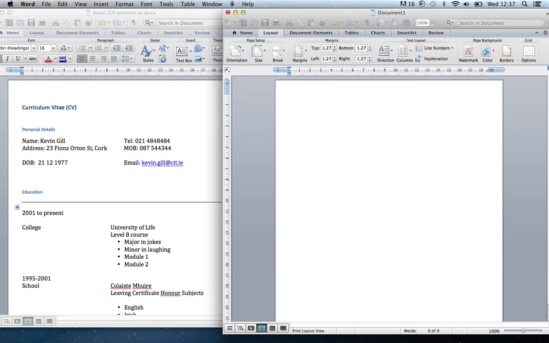So put the insertion point in there, and I type curriculum vitae. Then in brackets put CV. Now, sorry, I missed the bracket there. Okay. Give it a bit of space and correct that typo.